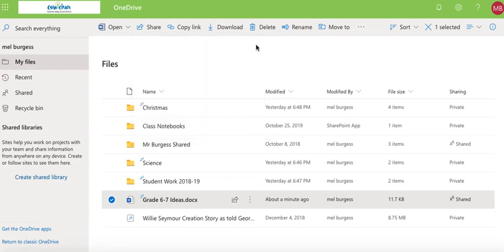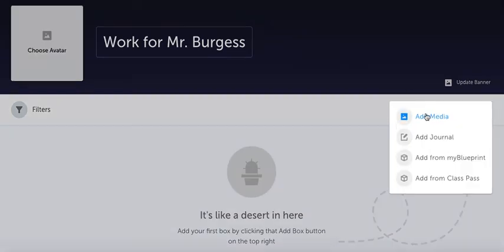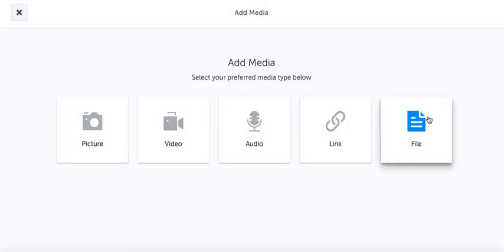Link copied, that's great. Okay, so let's go over to My Blueprint. It's like a desert in here. I'm going to click add a box. Now when you click add a box, you get a menu of choices. I'm going to click add media, and it gives you these choices. If you want to use your device to take a picture in the moment or a video in the moment, you can do that. If you want to record your voice, you can do that.